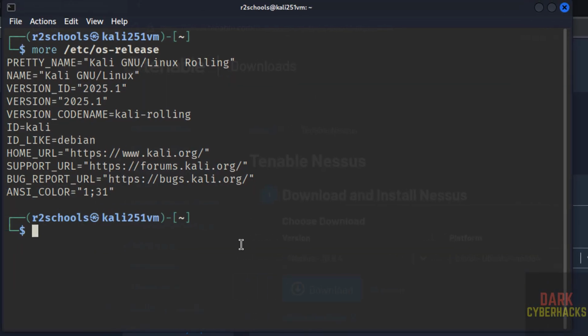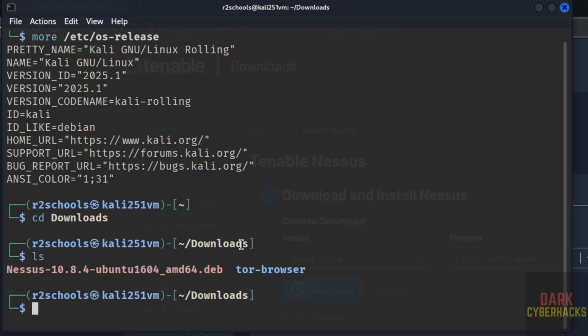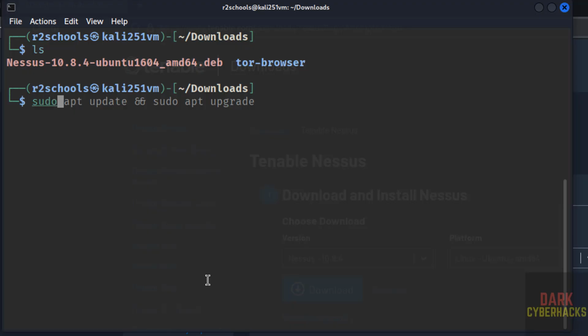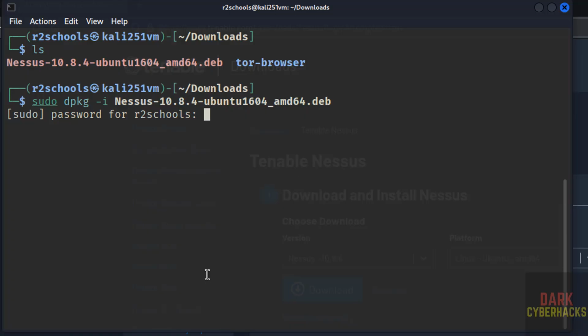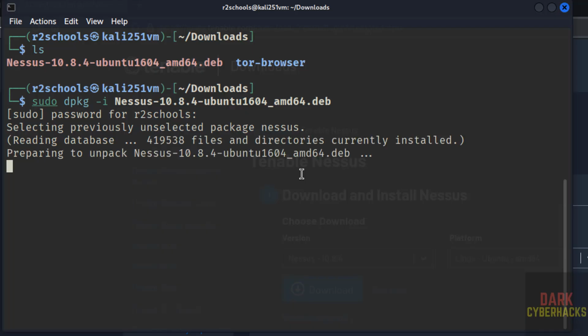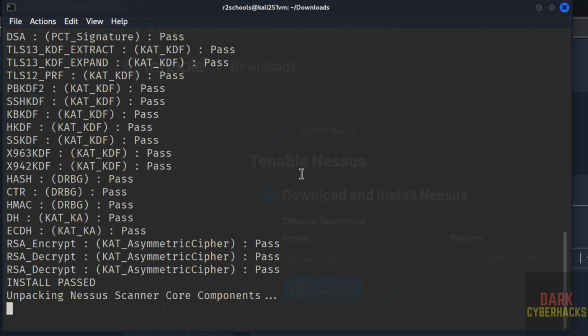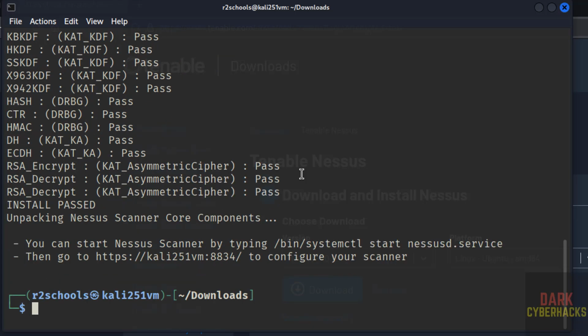Now go to the terminal again, cd Downloads, ls. See here we have the Nessus 10.8.4 AMD64 Debian package. Now install this one: sudo dpkg -i, then type Nessus, press tab to autofill the entire Debian package name, and hit enter. Provide the password of the sudo user and hit enter. You have successfully installed it, and see here this is the URL.